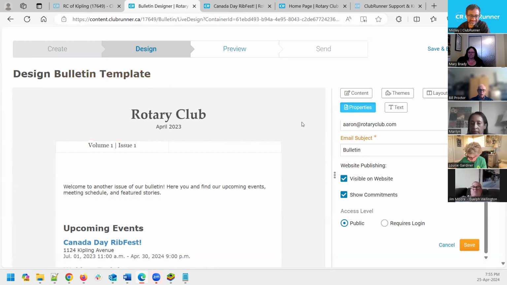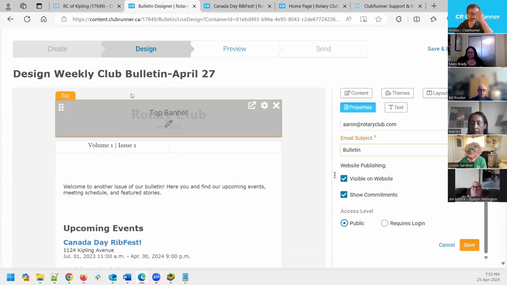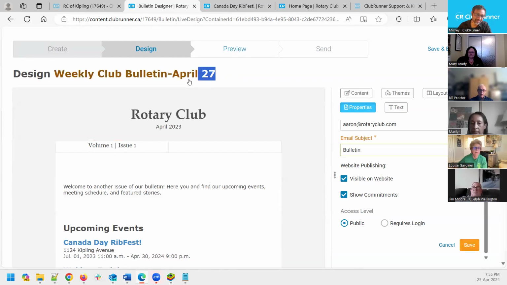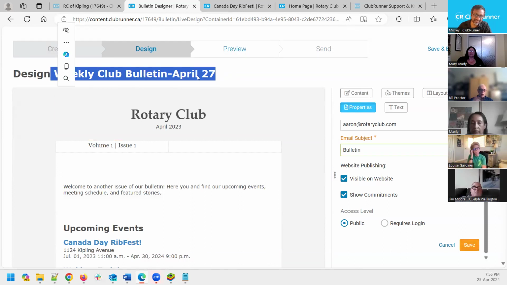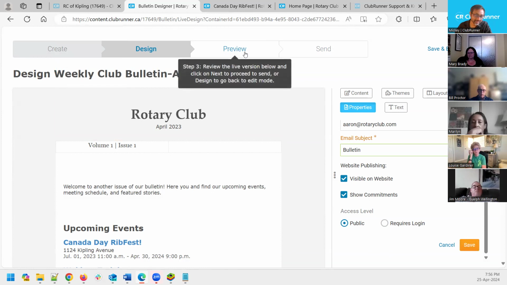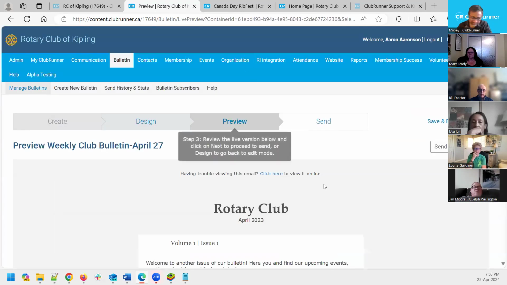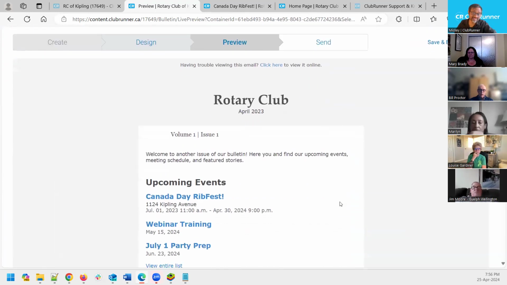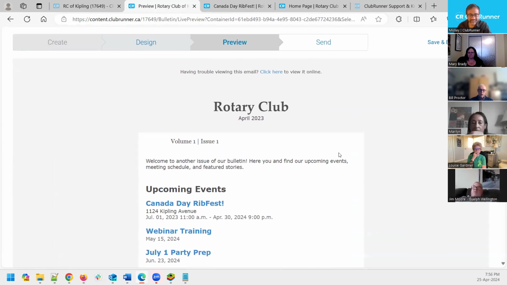So it still says bulletin template. As soon as I click save, it's now changed the name. This makes a lot more sense to me now than bulletin template, and I can keep going on. I'm going to click on preview, and I haven't even edited this bulletin right now, but like I said, for the sake of time, I'm going to keep moving on.